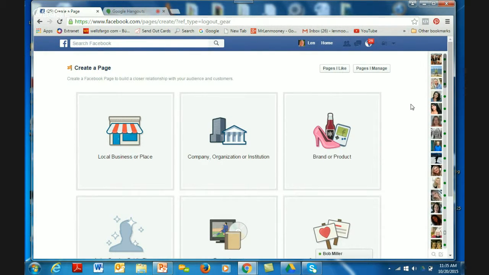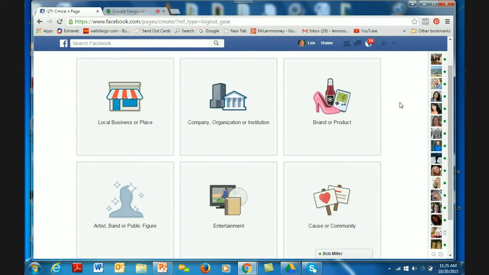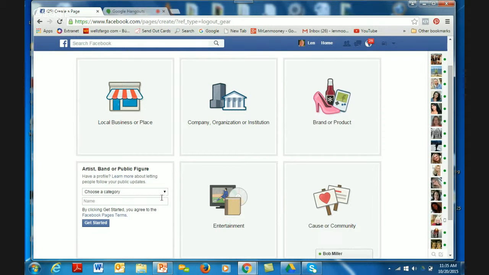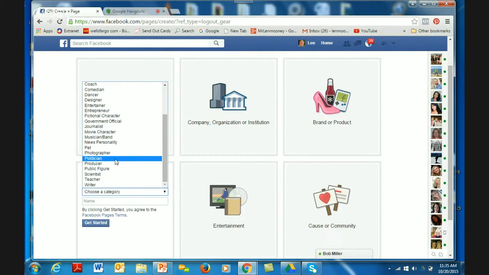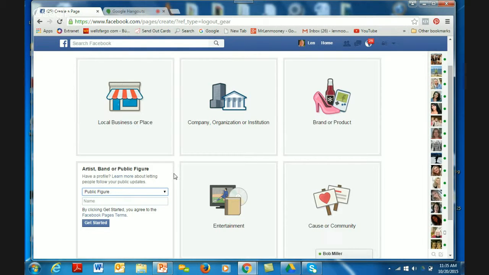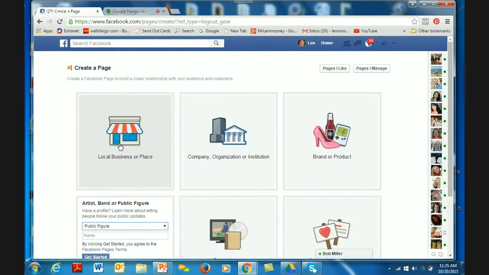Now, I'm going to jump right down to what kind of a fan page are we going to create. You're going to come right down here, and you can pick entrepreneur. Some people pick entrepreneur. Some people pick public figure, but you're going to pick one of these things. And why are you going to do that? Let's just look at this very briefly. Are you a local business or a place? Unless you've got a hot dog stand, you're not a local business.